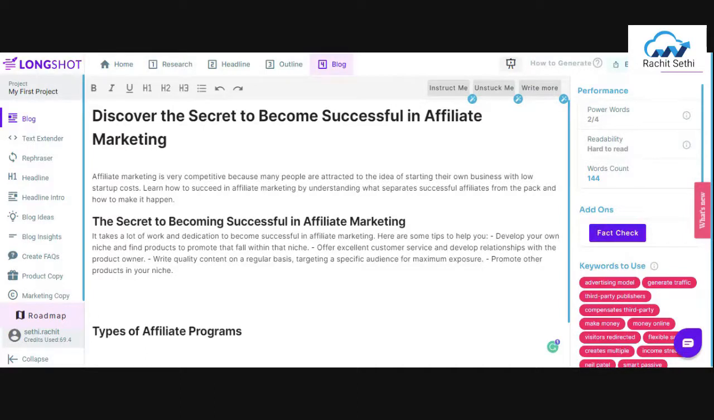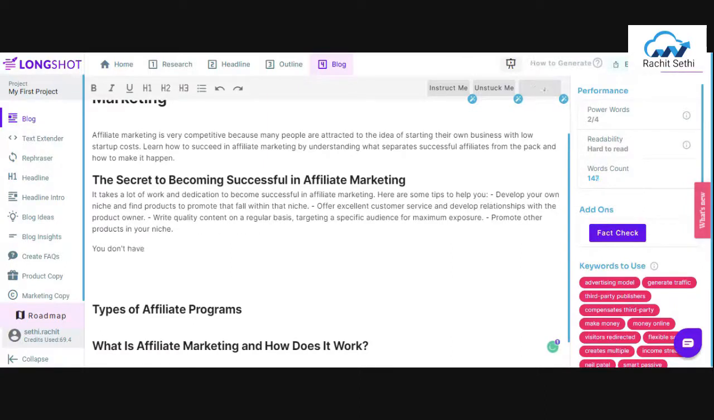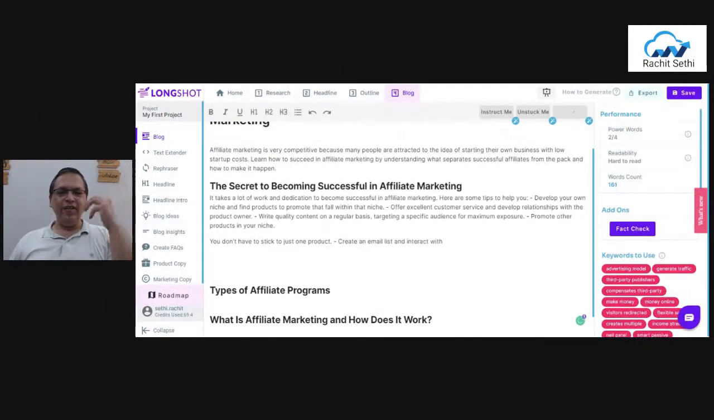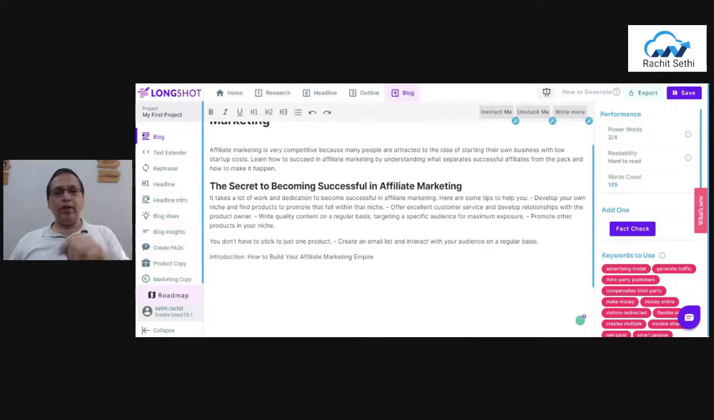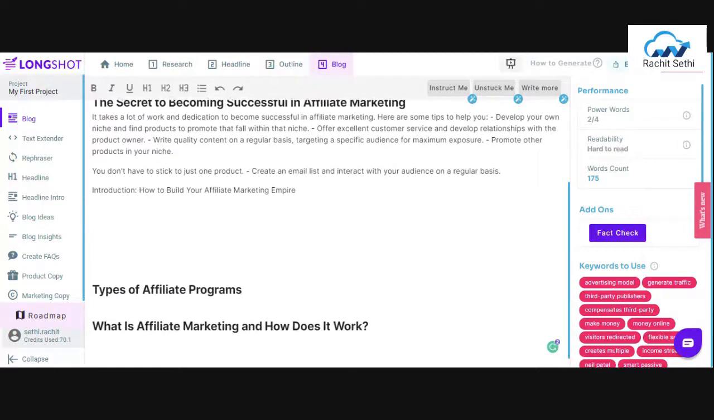Say you want to write more. I want some more content to come here. Place your cursor here, click write more. It's going to generate more text for you related to the same topic. So boom, it's happening. You can see the power. It's writing for you. So what exactly has happened so far is that you can always write the content, and you can always expand the content.